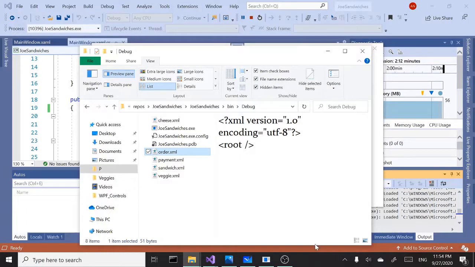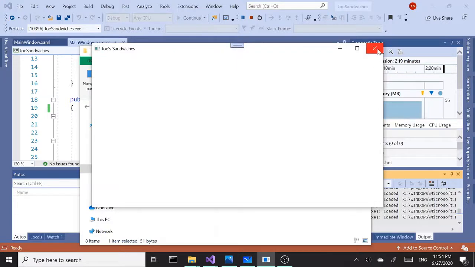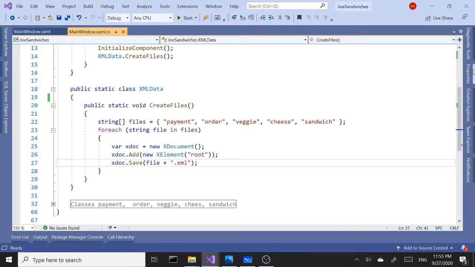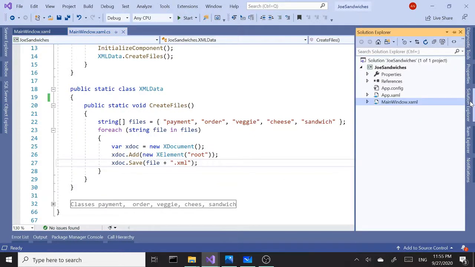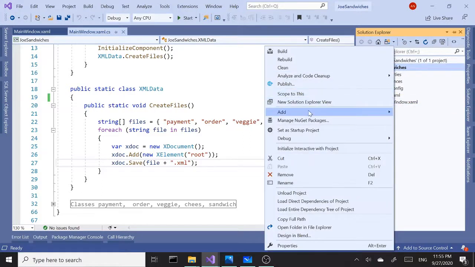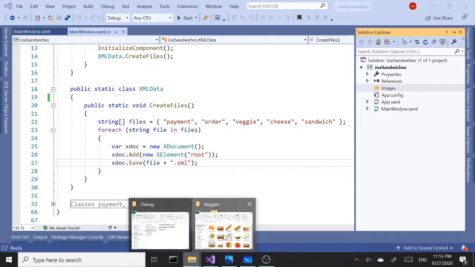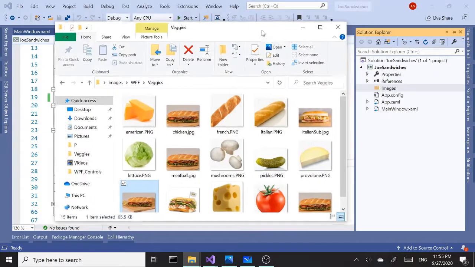Okay, so next I'm gonna bring in the images to our application. So let's close this out. Let's minimize this and let's open our Solution Explorer. I'm going to create a new folder here that's going to contain the images. So let's call this images. Okay, now I'm going to copy the images in here, drag and drop actually.